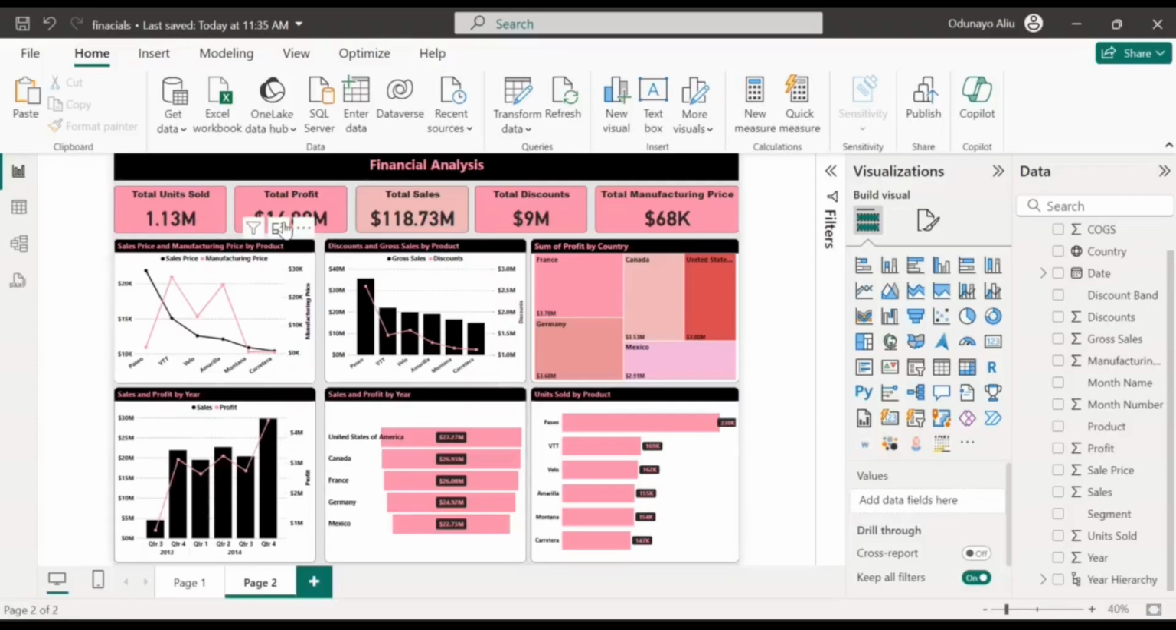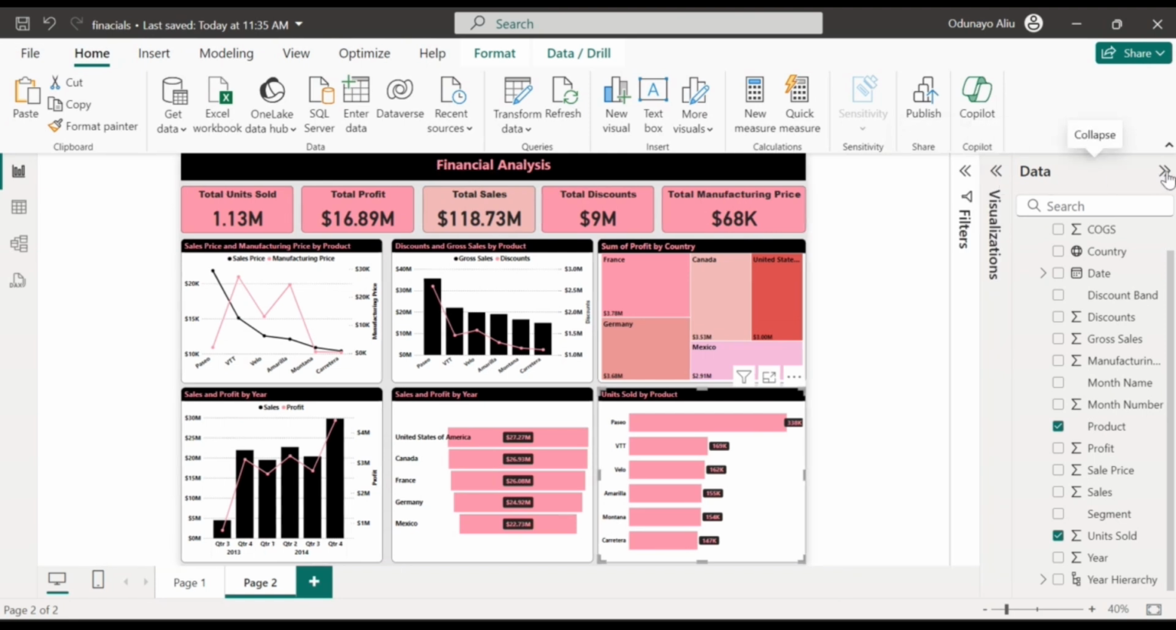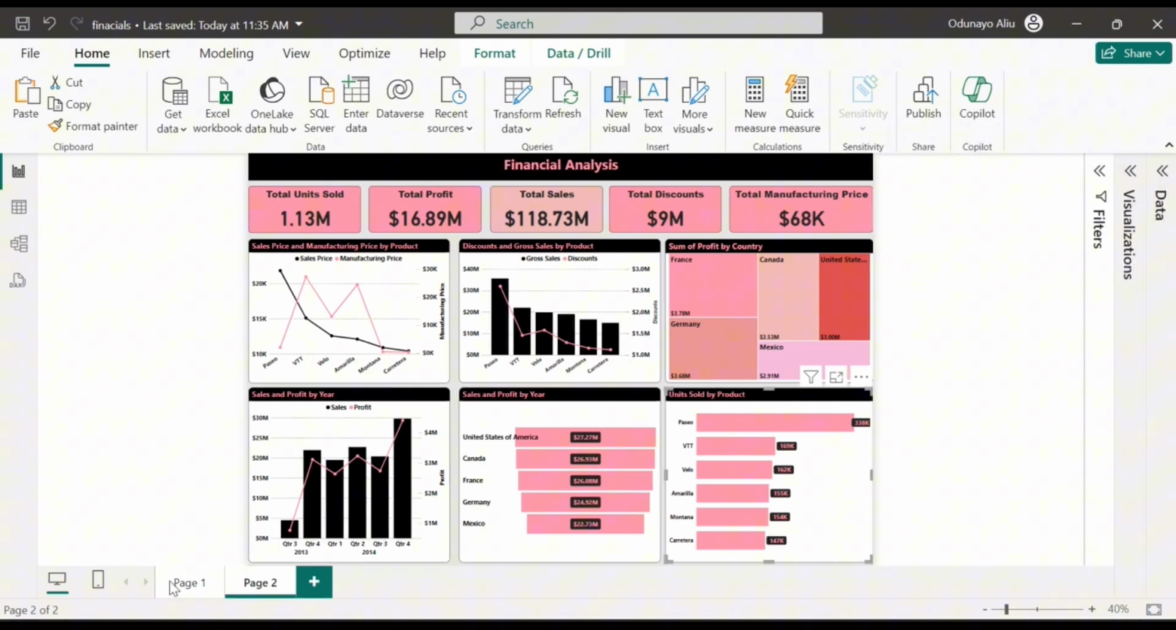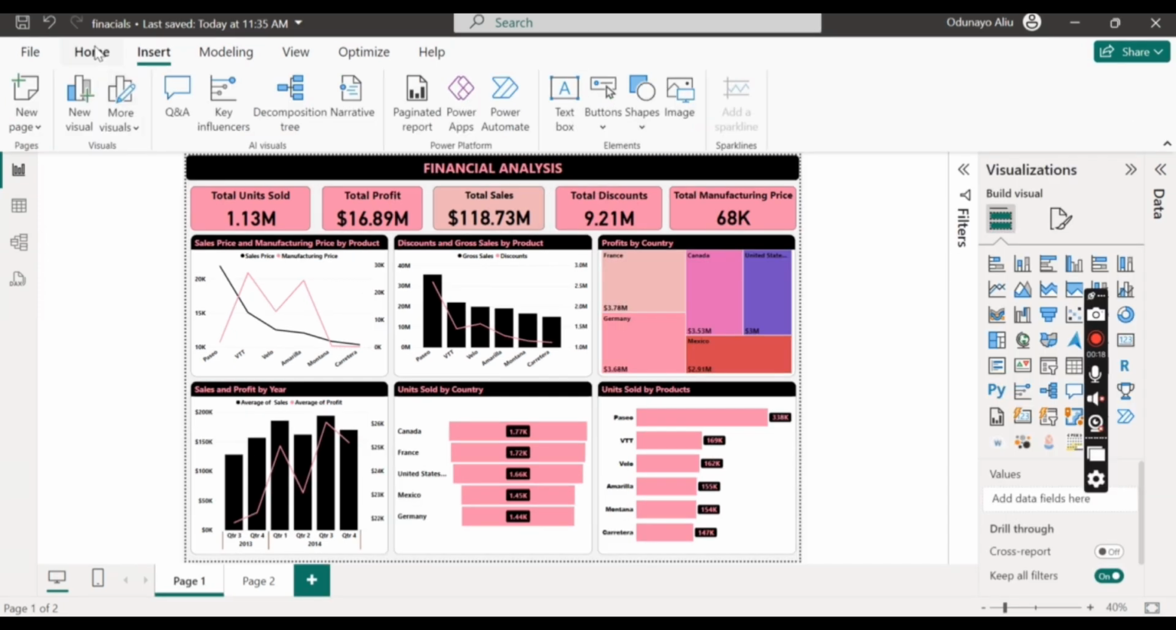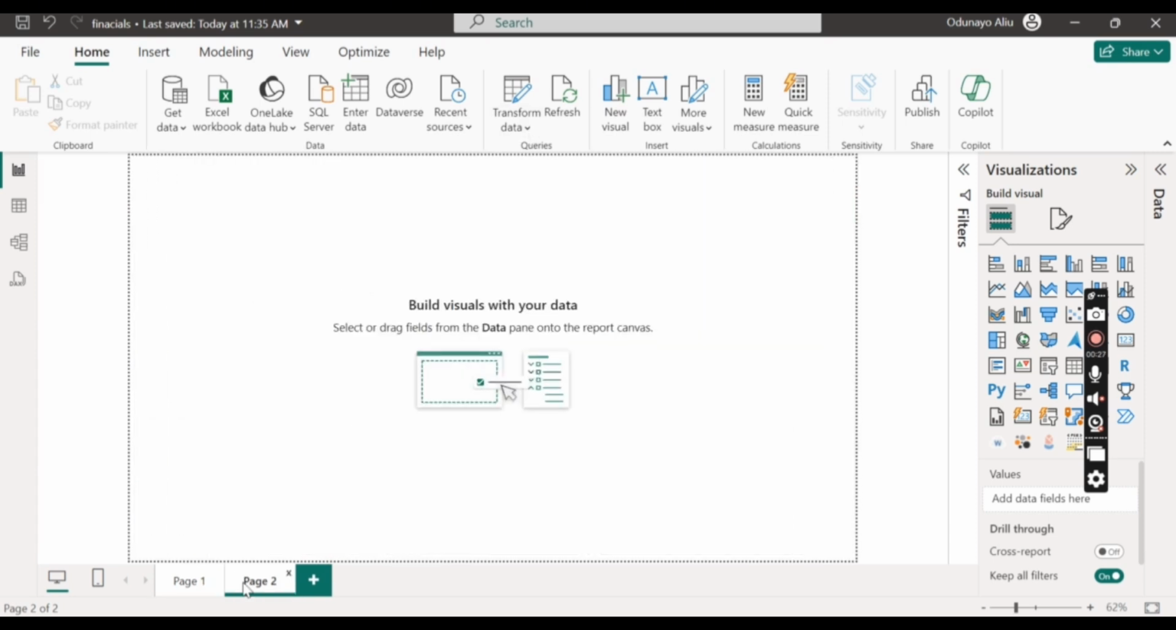To my channel. So in this video we're going to be learning how to create this dashboard from scratch as a beginner. We're getting our data set from Kaggle, and this is just like a sales analysis. We're going to be starting from scratch.